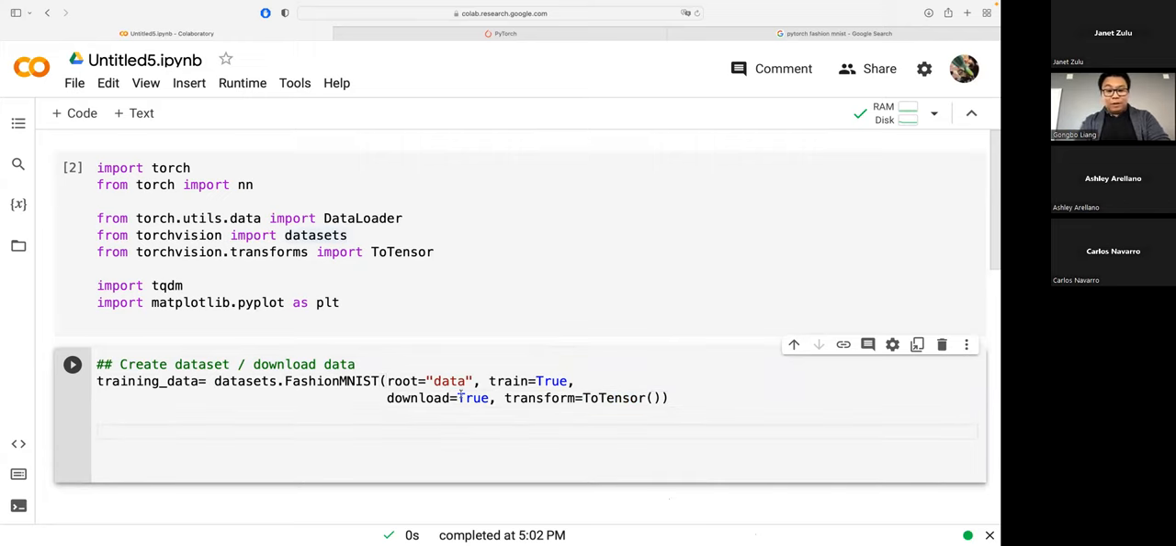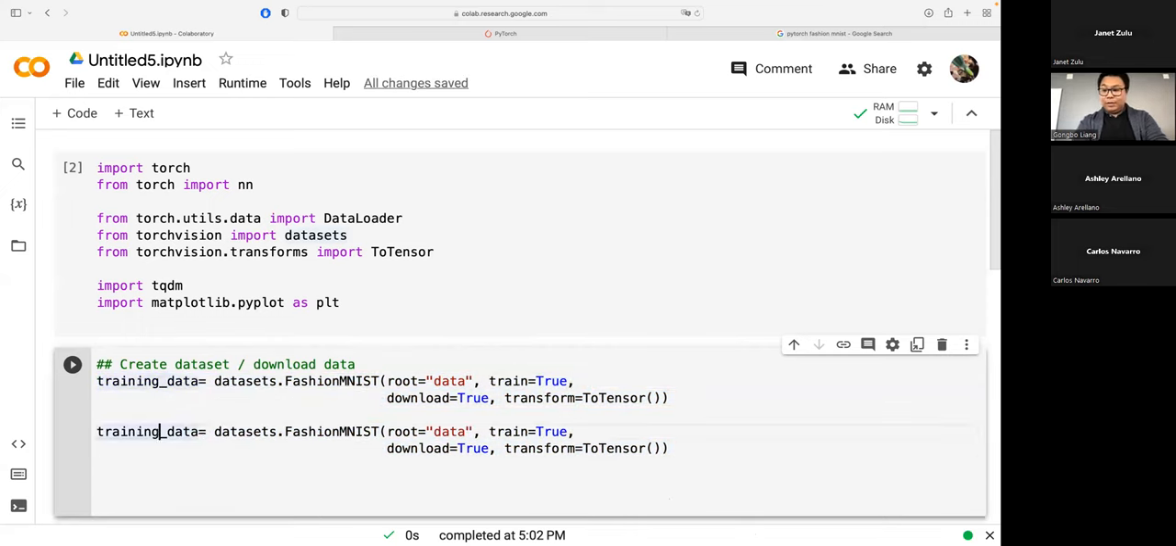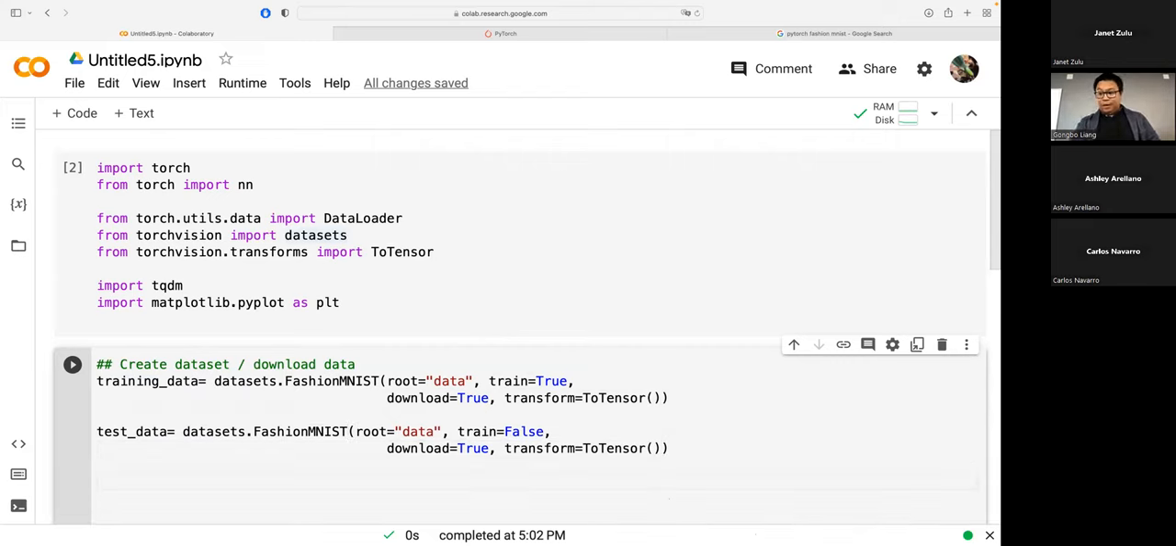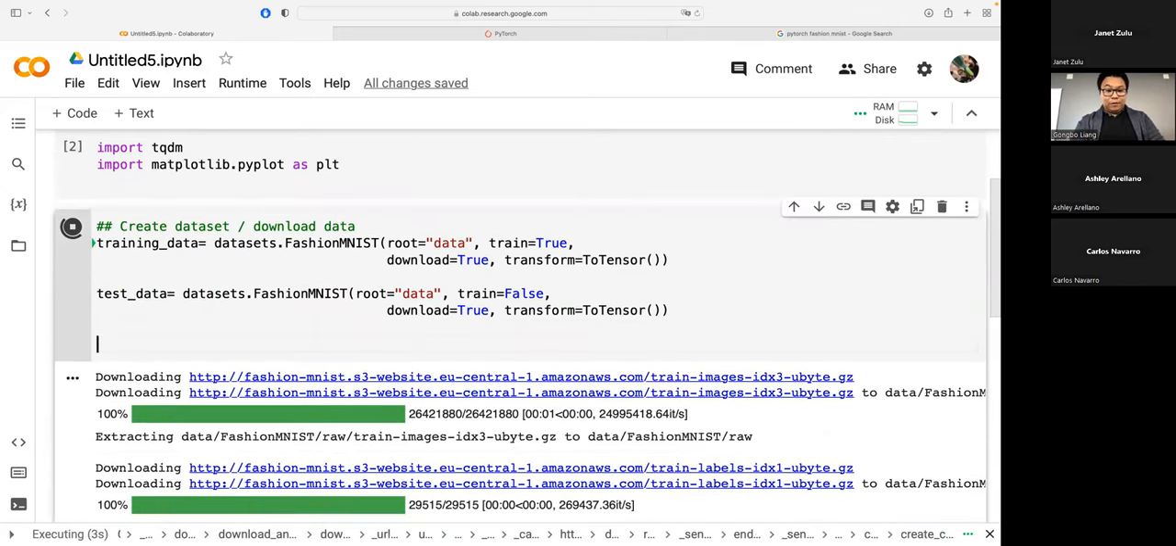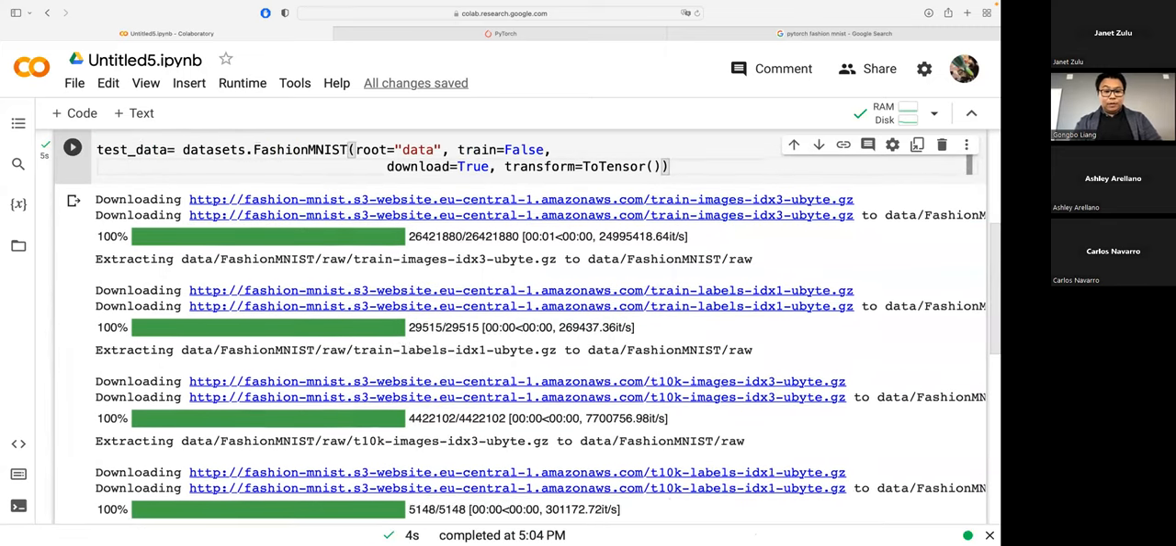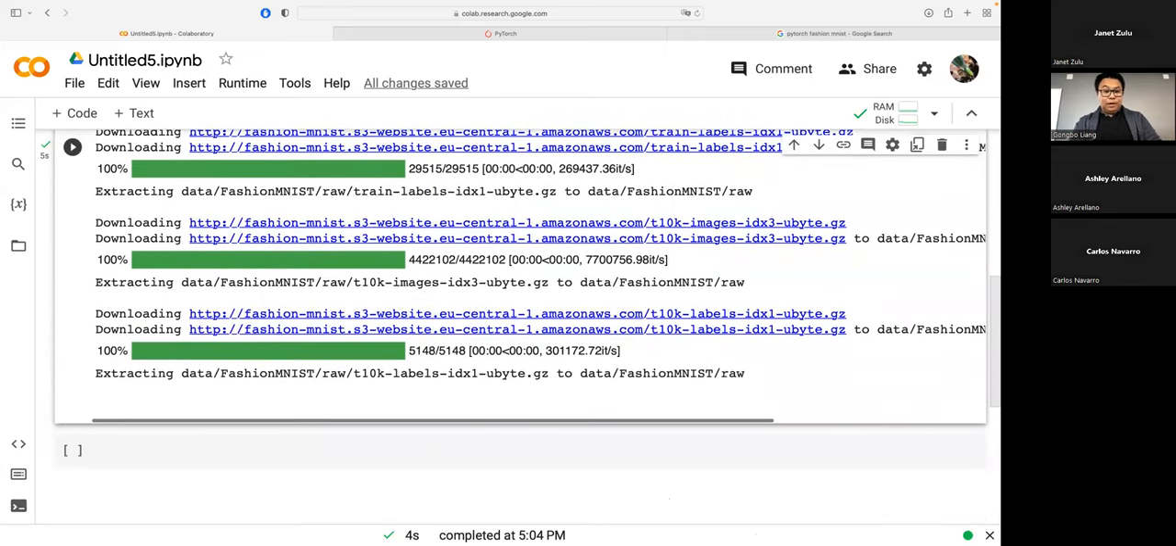Then similarly, I will use the same method to download the test set. So test data, and the only difference will be to change true to false. Okay, so this is one part, and now let's just go ahead and download the data. It should be fairly fast.